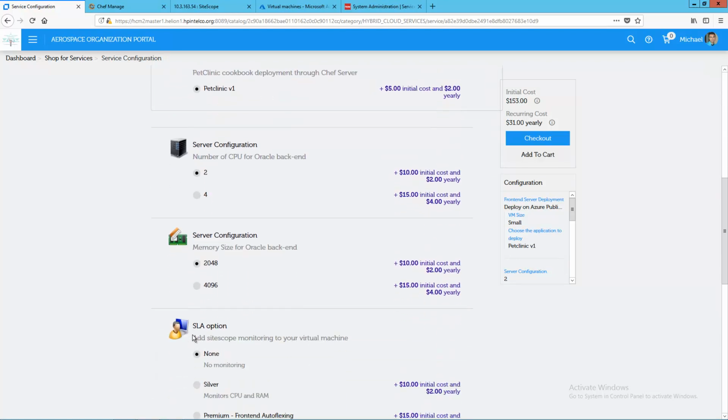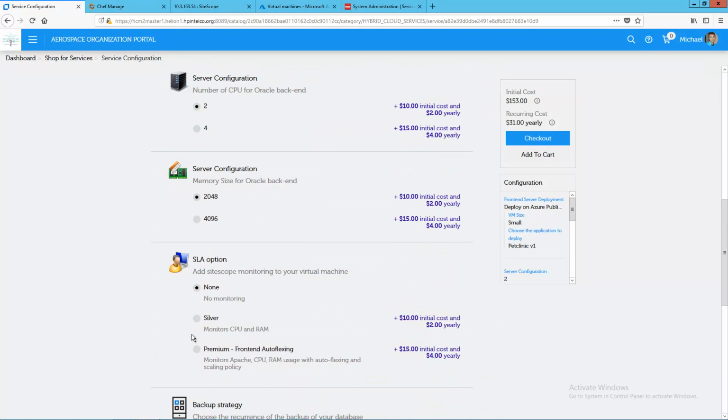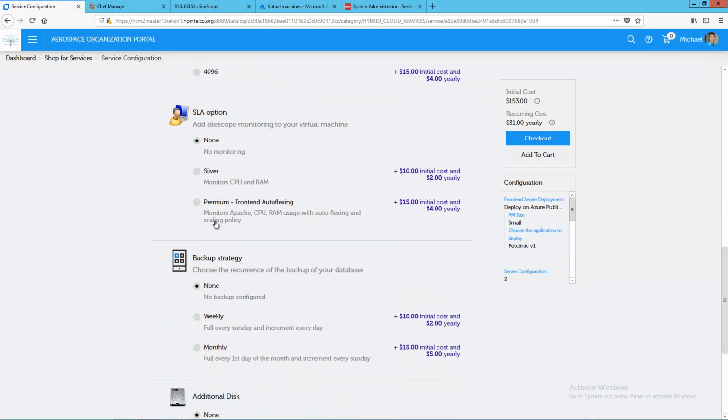Then I need to select my backend. Okay, we said Oracle on-prem, but Oracle on-prem requires some specification. Maybe this time I don't want to specify small, medium, large, but have the granularity to say I want 2 vCPU, 4 vCPU, and the memory size like 2 gig, 4 gig. Then, as it's a database, maybe I would like to monitor this database and be inside a policy. For example, the silver policy or the premium auto-flexing policy. Depending on my choice, it will automatically register into my monitoring server and apply the right policy.